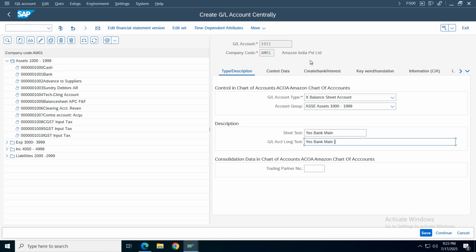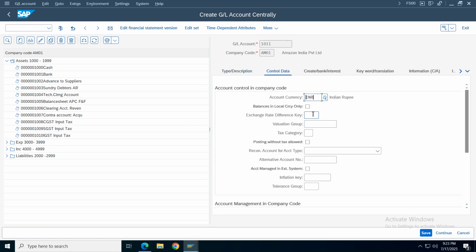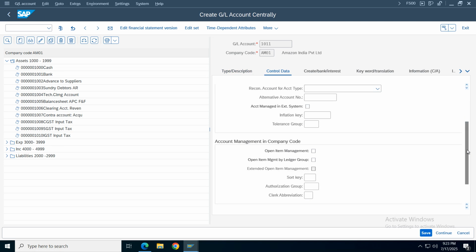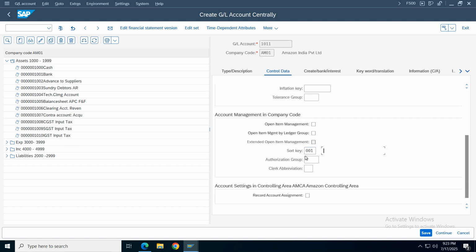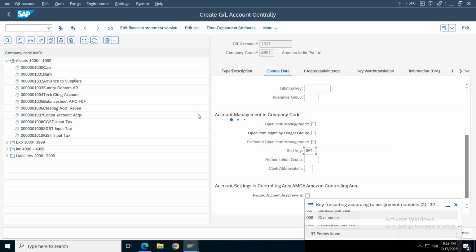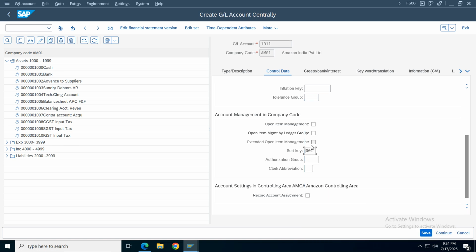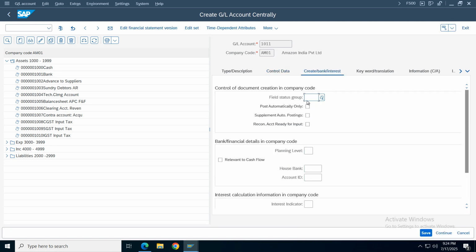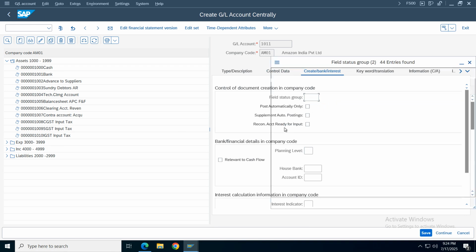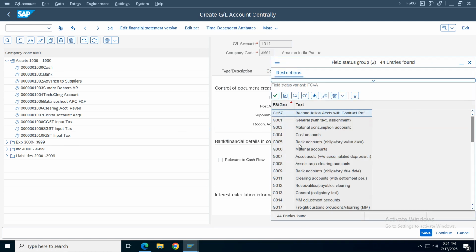Okay, so click on control data. So balances in local currency. This is normal. So you can give 001. If you see any bank related sort key, you can assign it, but it's not mandatory. It's optional. I don't think we have something with the bank related. You can assign value date. Usually value date is important for the banks. Create bank interest. Field status group.